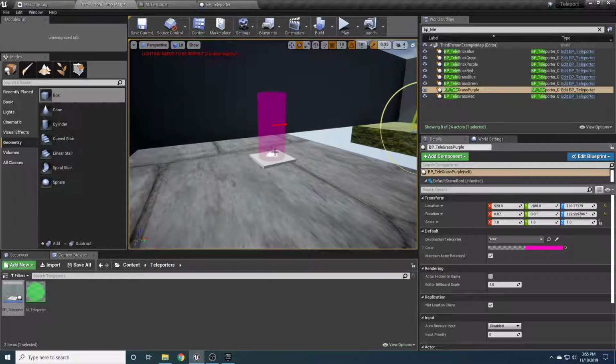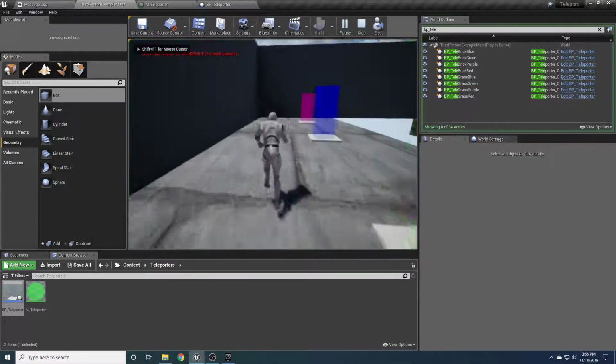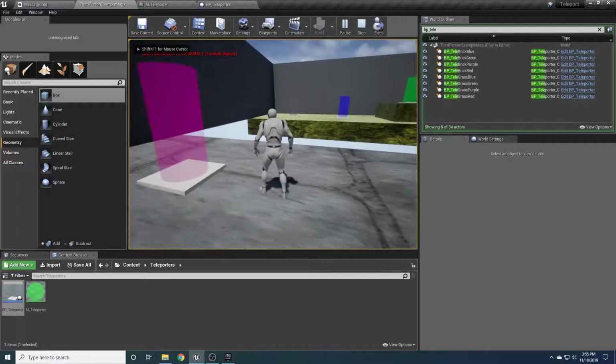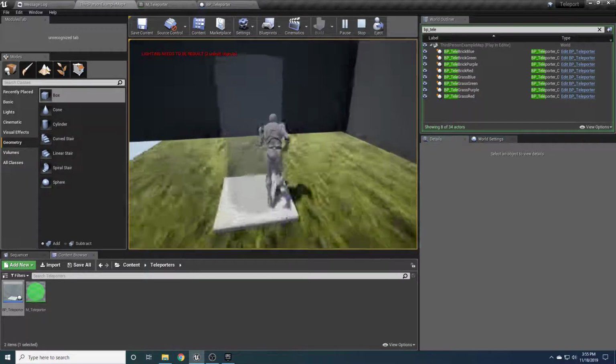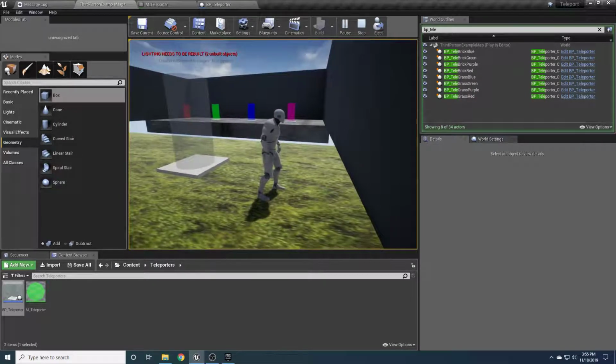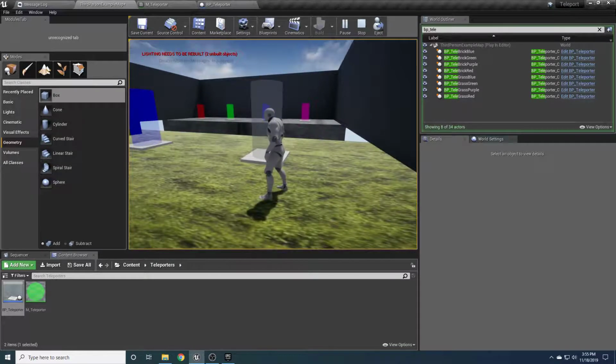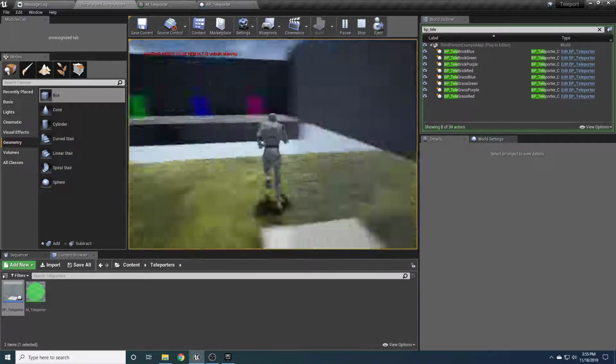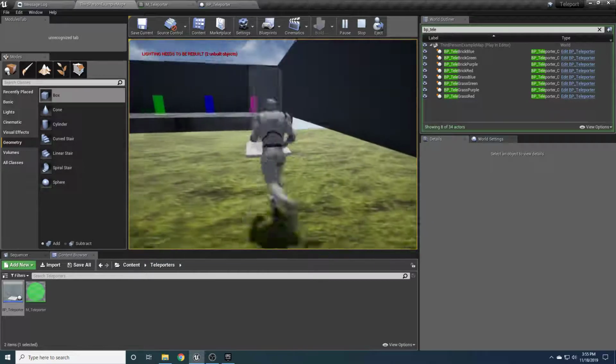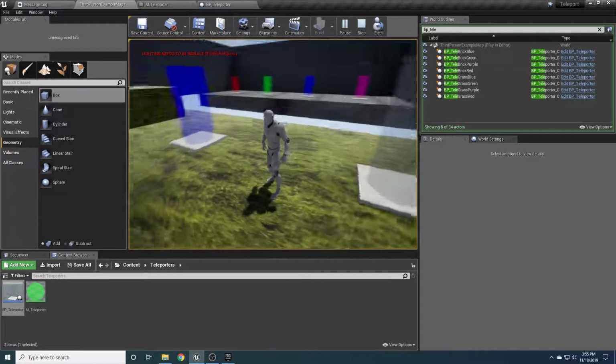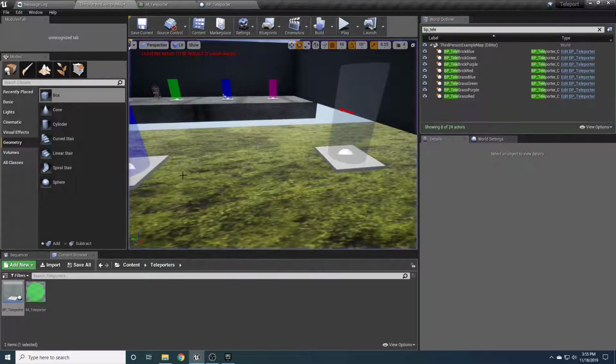But you can still get to it from this portal. So if I go ahead and run it, and again, that one's gray over there. I walk through this one, and I go out that gray one, because they're linked to each other. But this gray one is not linked to that purple one, so if I try to go through the gray one, it doesn't bring me anywhere. So you can essentially create a one-way teleporter if you want.